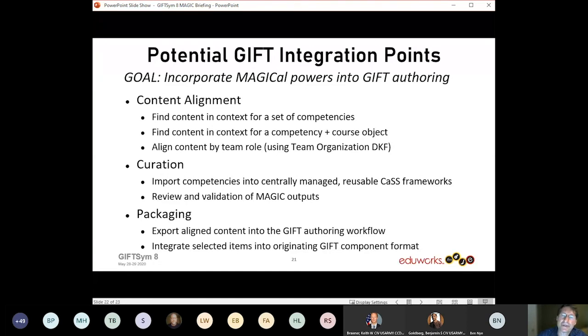Magic also supports, as you saw, a little bit of the review and validation of Magic's results. And then finally, in terms of packaging, a logical integration point is for Magic to support exporting those findings into the content that is an organic part of the GIFT authoring workflow. In particular, the export format should align with whatever format was the originating GIFT component format.